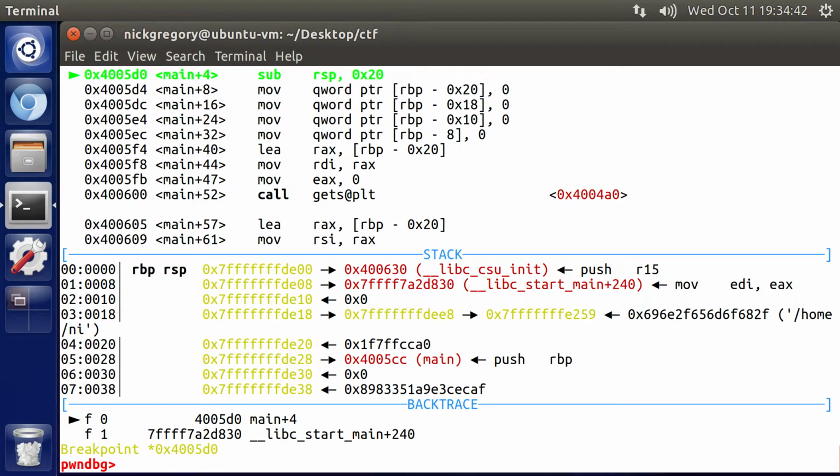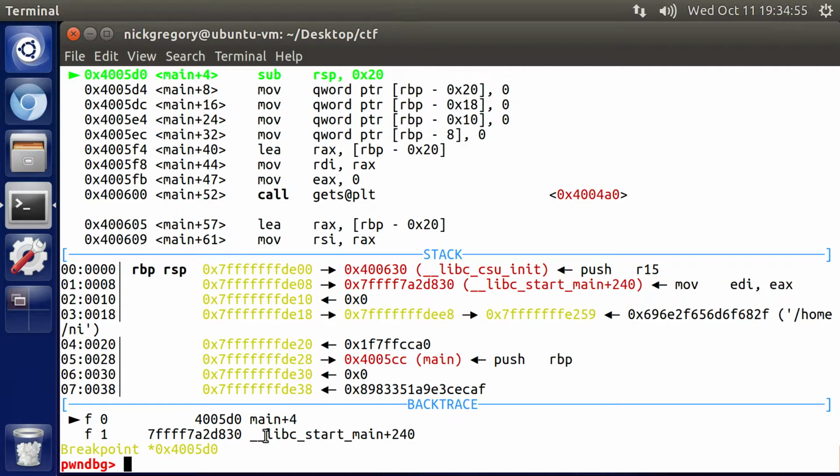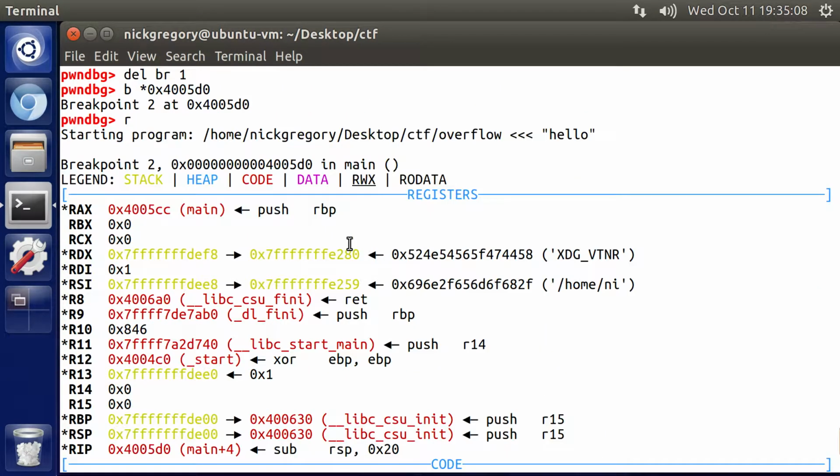And you see we immediately hit the breakpoint, right? Because this breaks at the very beginning of main, before the first instruction in main has even executed. At this point the backtrace shows we just got out of libc start main, hand wave that away for now, and we're in main. This is what our stack looks like. Here's the code that we're just about to run, and here's our register state.